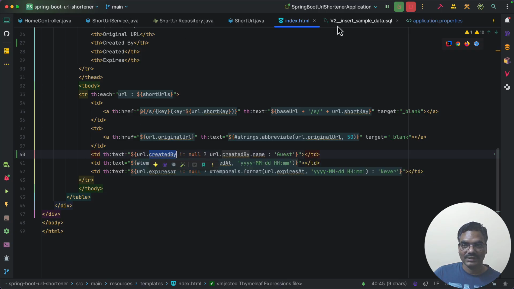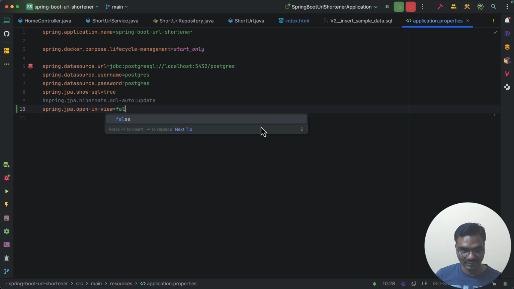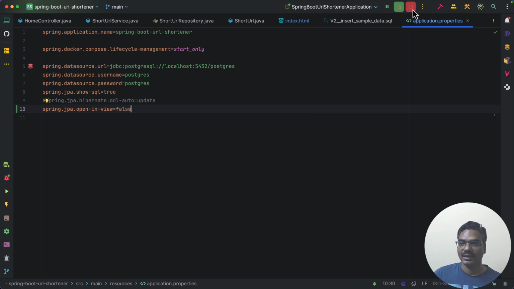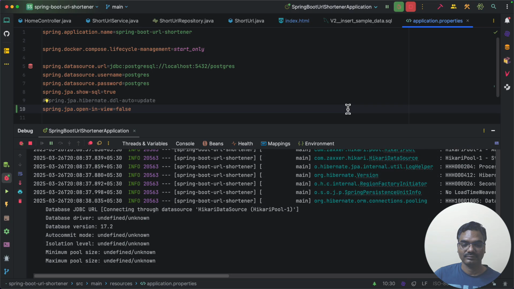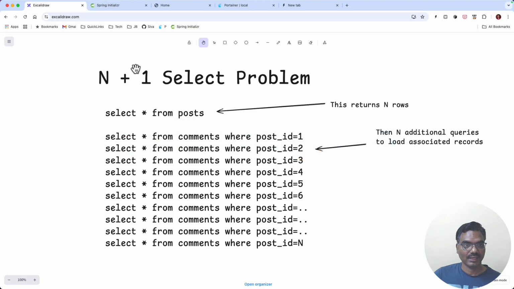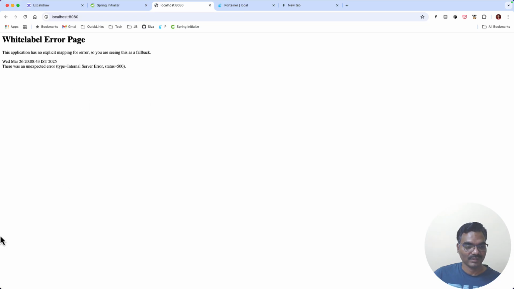If this open in view feature is not available, it is going to throw a lazy loading association exception. So here, let us turn this off and see what happens. Now let us restart the application. And again, reload, and we got some error. Let us see what error we got.